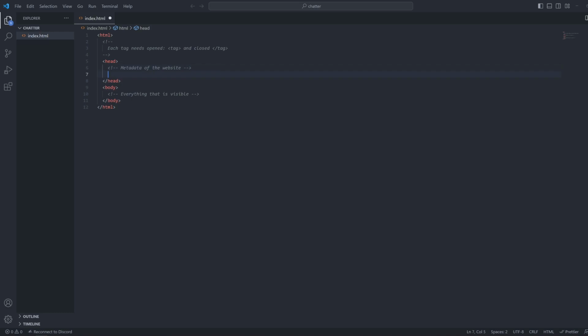As an example, we might put something like the title into the head. And I'm just going to make the title Chatter app. And just to test our program, I'm also going to add a header, just like you might in any document, H1. And I'm going to make the header say Chatter. Okay, so let's test this program.